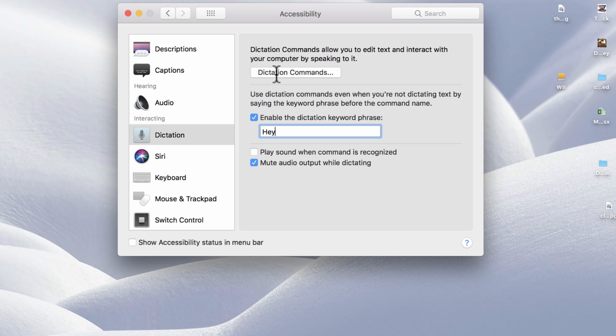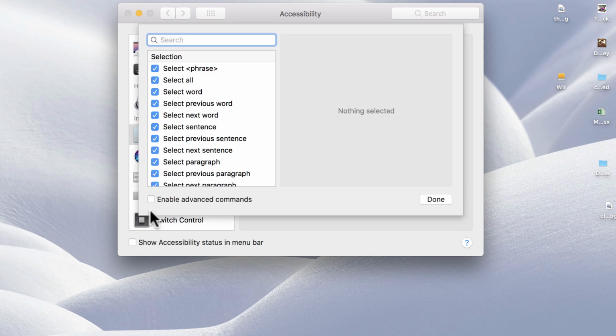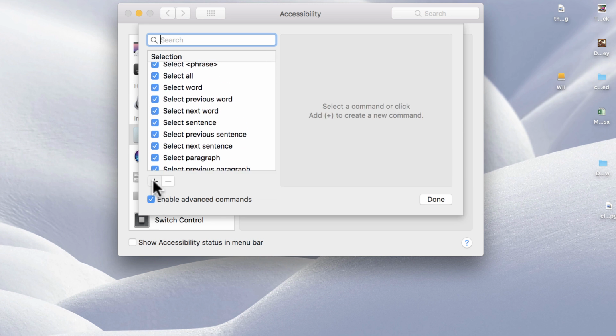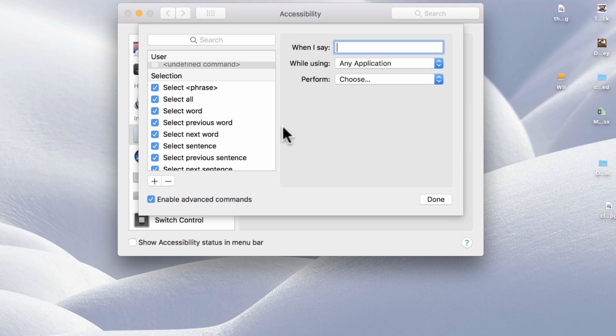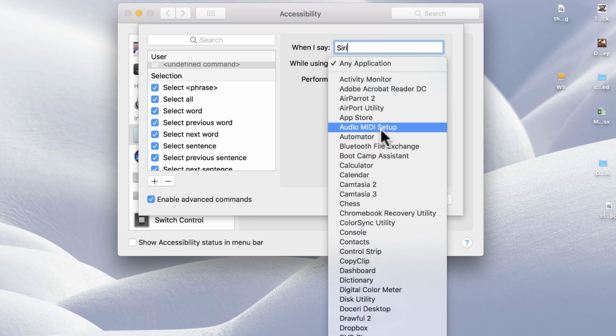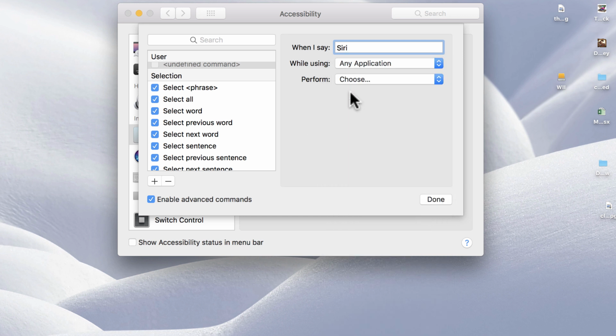Next, I'll click the Dictation Commands button. And I'll enable Advanced Commands. There's a bunch of default commands here, but I want to enable Advanced Commands. Now I can click this plus sign to create a new advanced command. And I'll set that up here using this form. So when I say Siri, while using any application, if you want, you can choose some subset of that, but I'm going to leave it at any application.